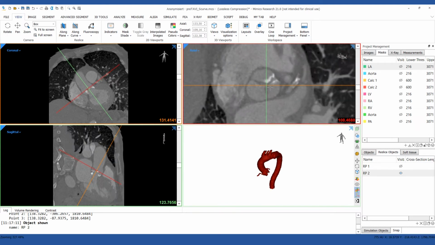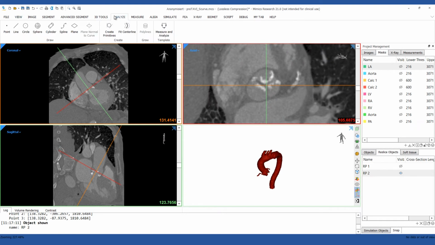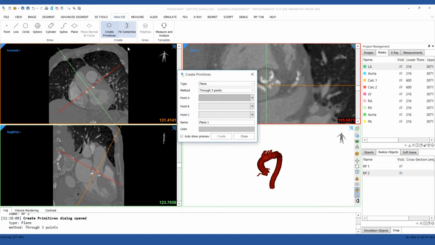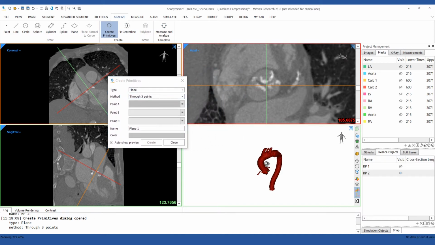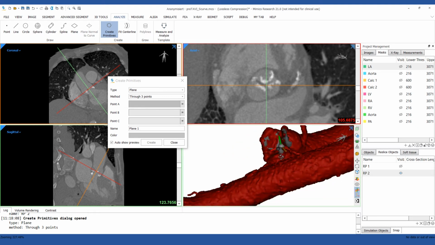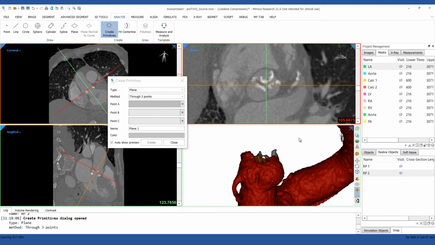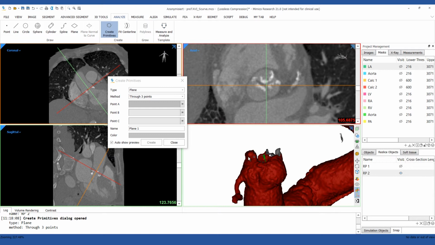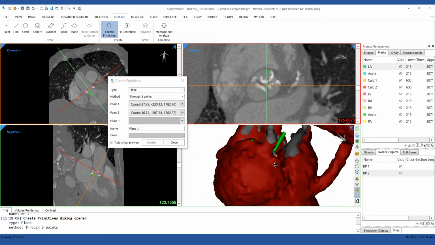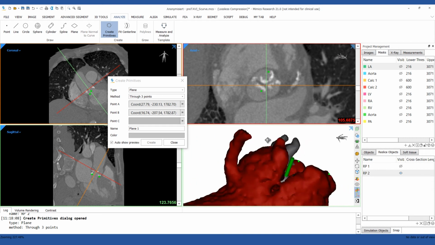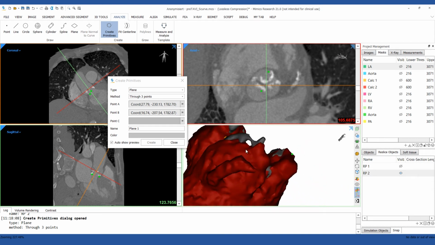Now, we can easily draw the aortic plane. You can find this tool in the Analyze menu. Make sure you draw the plane in the cusps of the aortic valve, as the accuracy of the S-curve depends on the accuracy of the aortic plane.